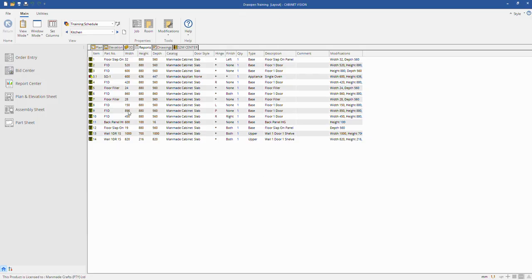With the reports, we have quite a bit of functionality here. We have our order entries, bid center, report center, which we're not really going to be touching on a lot today because you guys don't have X reporting. Bid center, plan and elevation sheet, assembly sheet, and then part sheet.